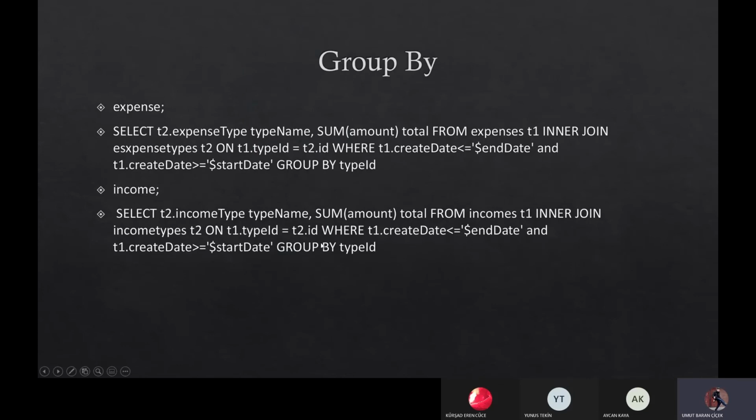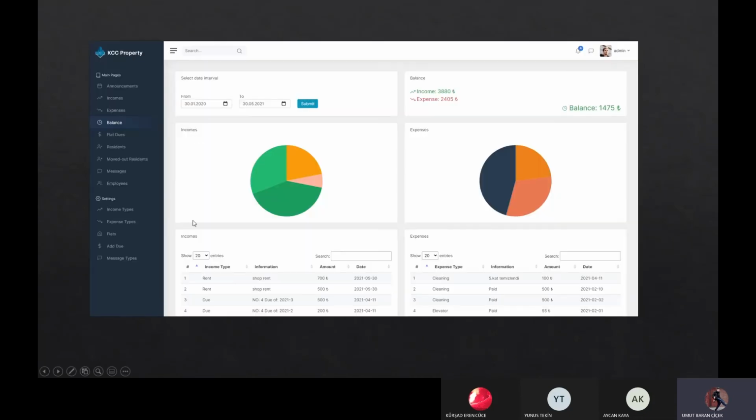We used this query to group incomes and expenses according to their types and show them on the charts. Our charts look like this, and we will see more detail while explaining the interface.